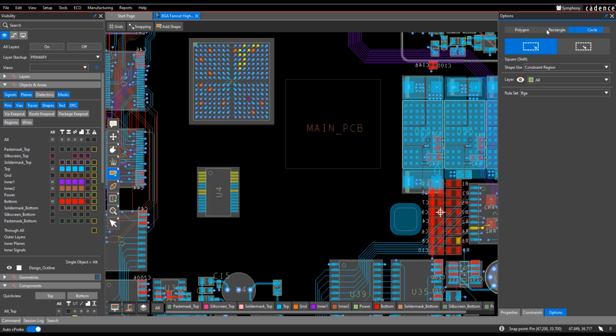And then you have a couple of different drawing modes. So you can draw a polygon, or in this case, I'll choose to draw a rectangle. And then you just click and hold your mouse and draw the rectangle, and you can make it as big as you want.